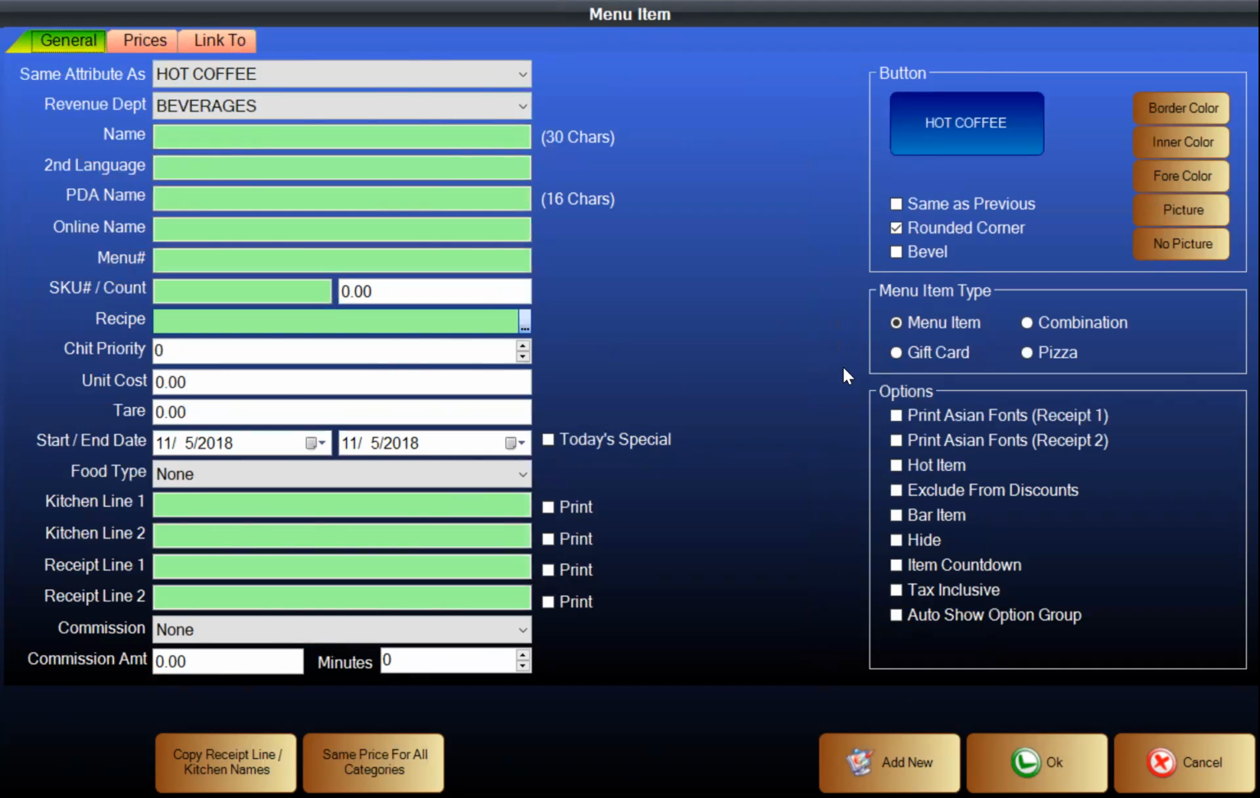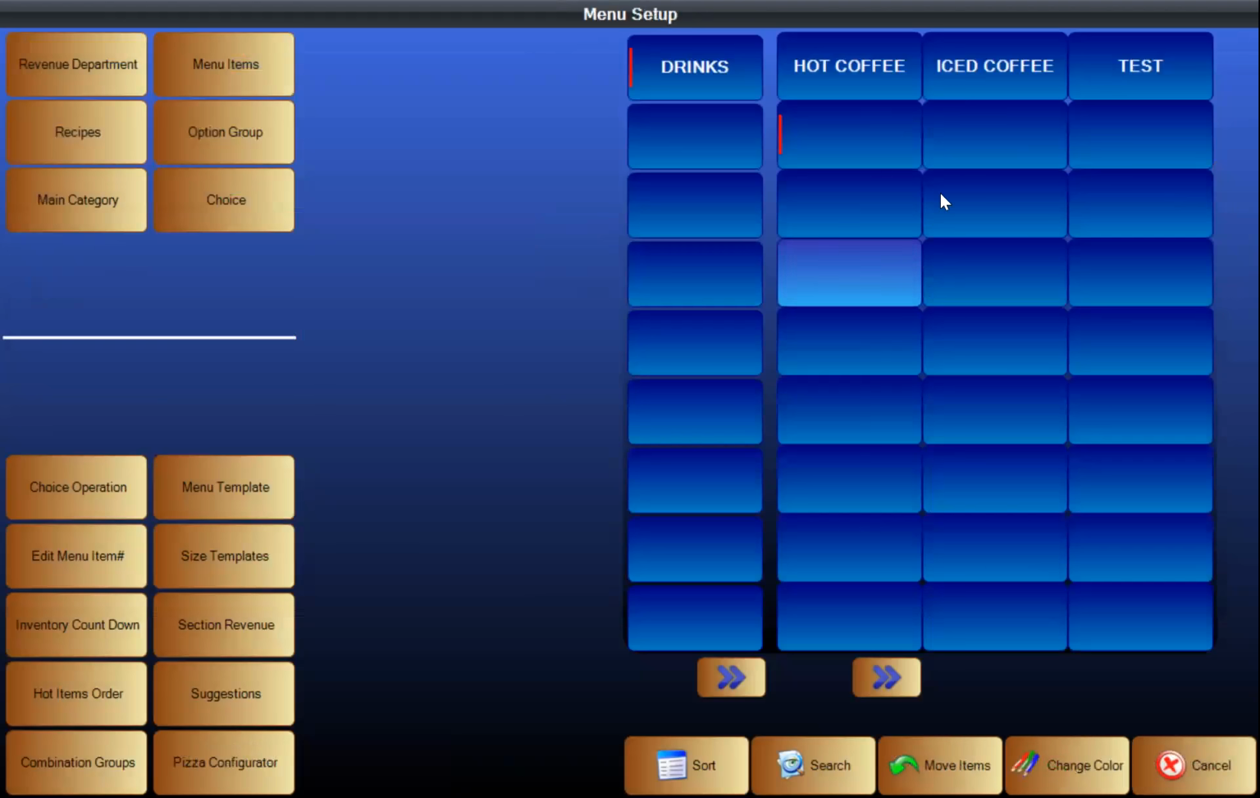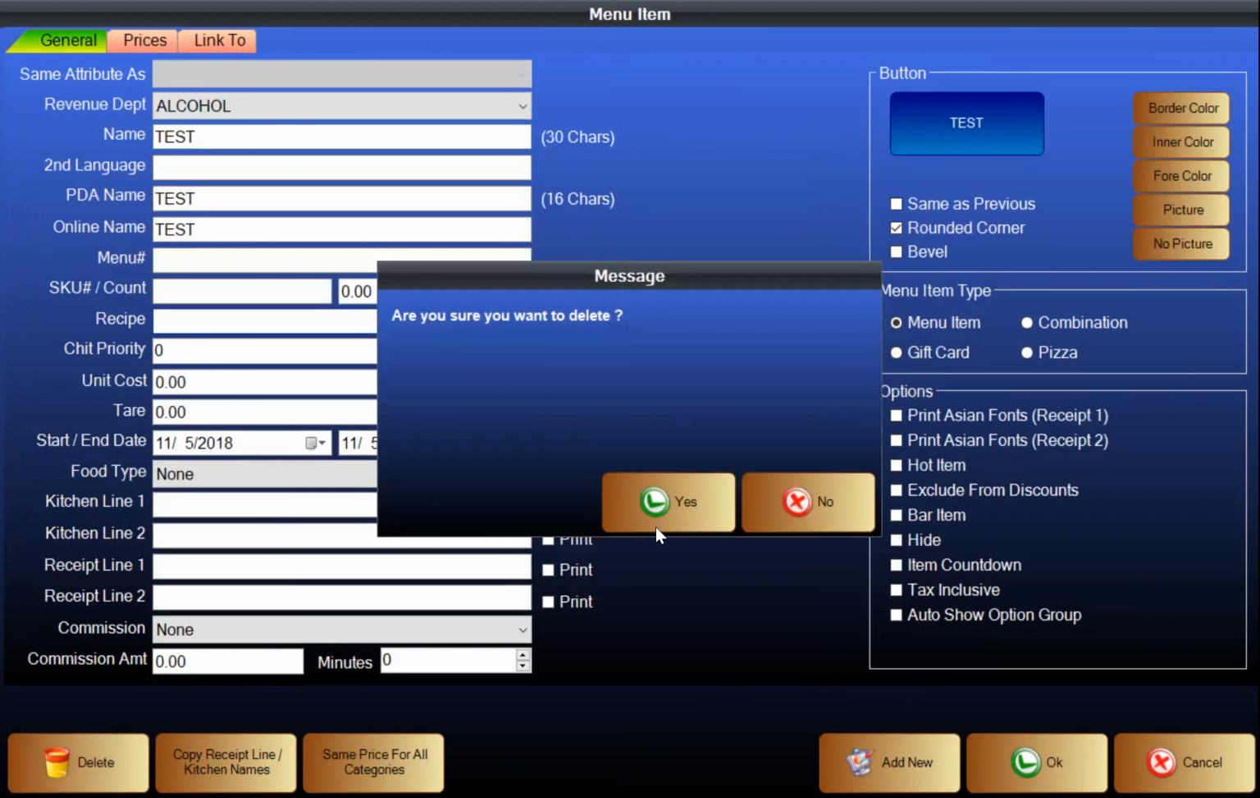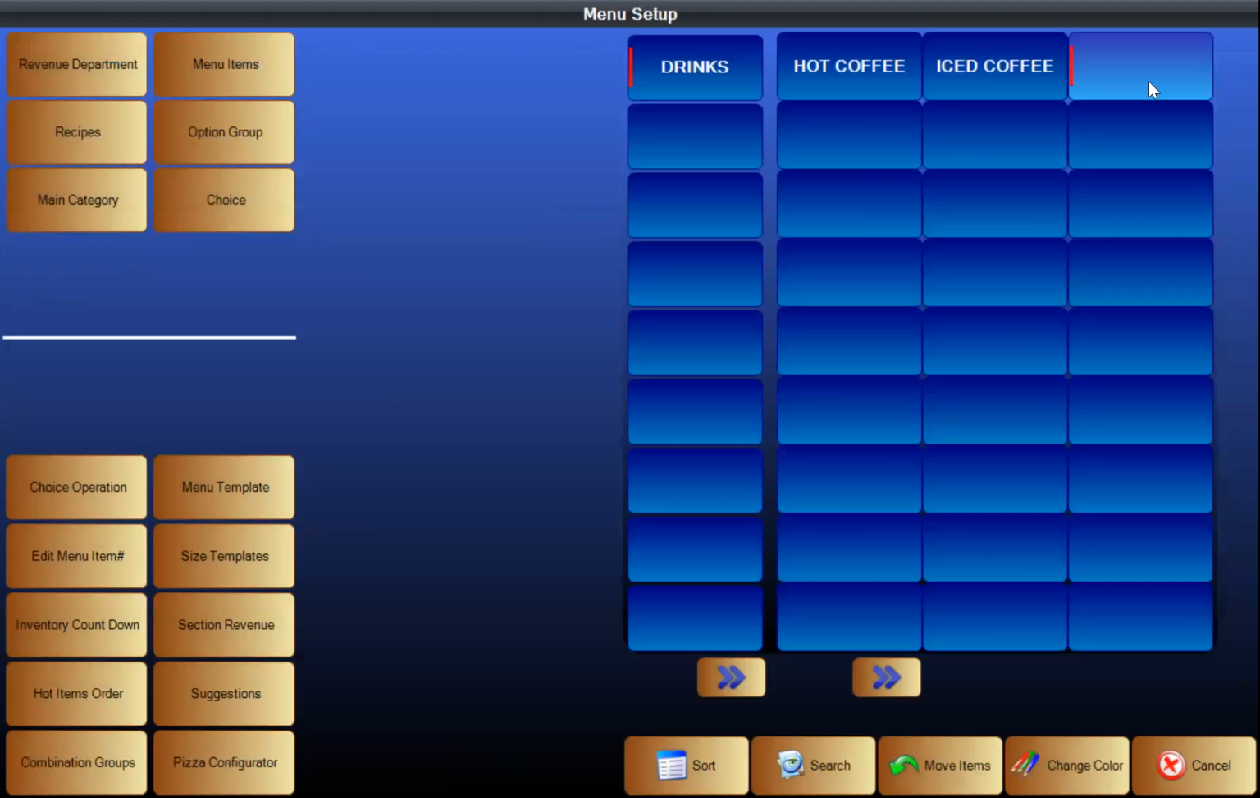For example, if you're making a lot of drinks, let's say they had 50 different drink menu items and they all have the same options, they are all sent to the same printer, same revenue department. Every time I create those, I've got to click the same options over and over. So using the same attribute as can save me time when I'm creating the menu item. Okay. Now I'm simply going to clean this up a little bit and create a brand new one.